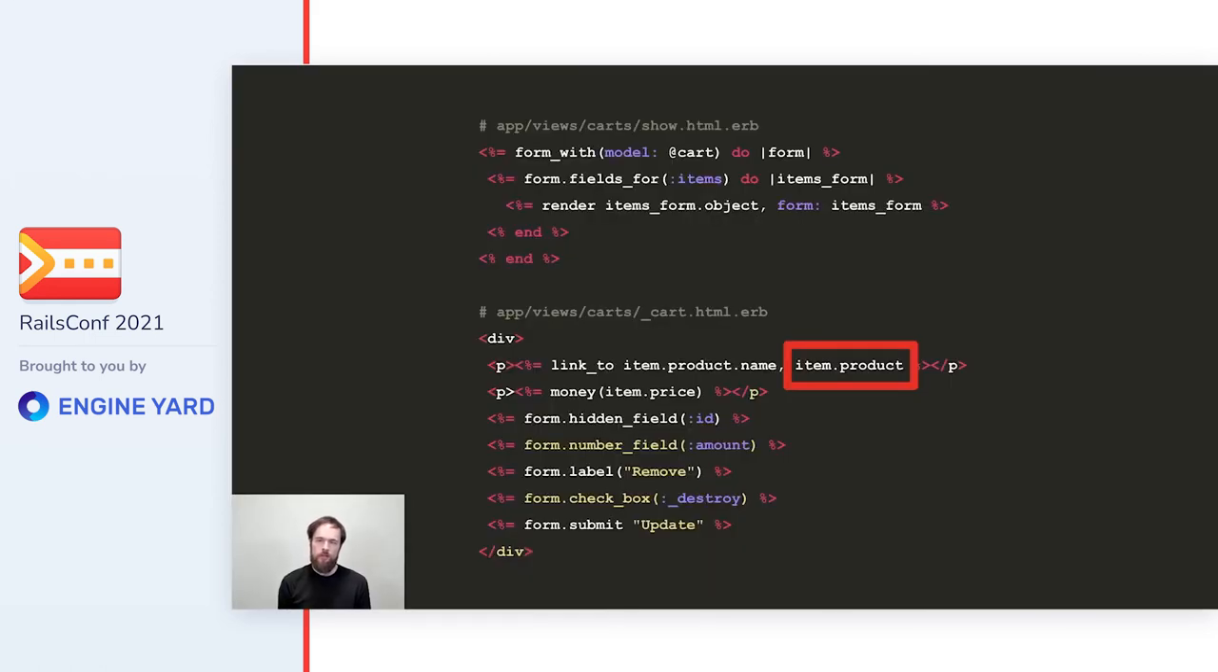Taking a look at our cart view, we render a cart item partial. For each item, we load a product. This essentially means the page will execute a query for every item in our cart. Some more experienced developers will know this as an N+1 query.